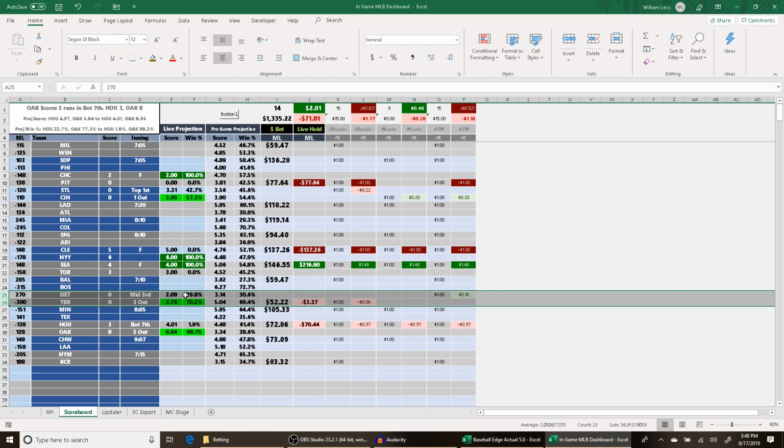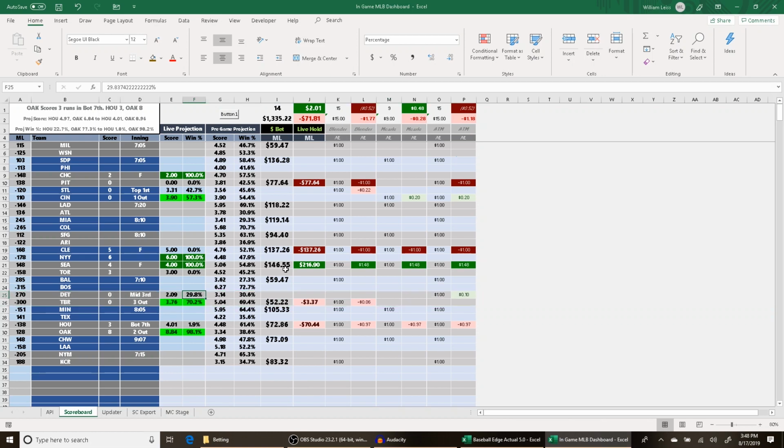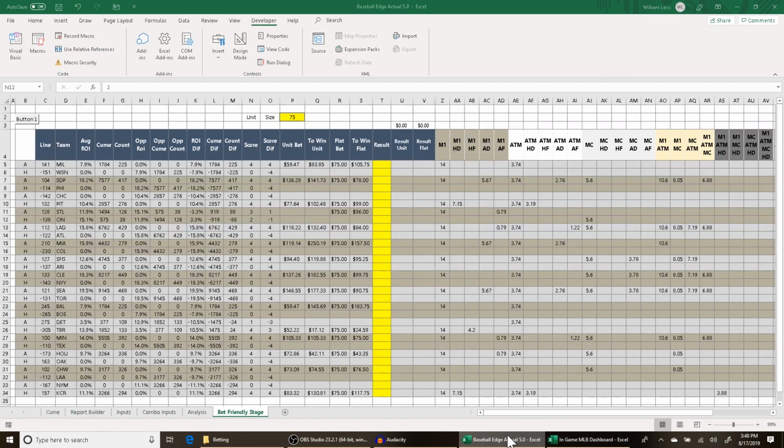So because it's 0-0 in the middle of the third, the Tigers have a 29.8% chance of winning, which is slightly higher than their money line odds, which is why the ATM that bet on the Tigers currently shows a minor profit. So my live hold right now, all red, but let's hope things can change. But that's baseball for you. That is betting on baseball. You're going to go through swings.